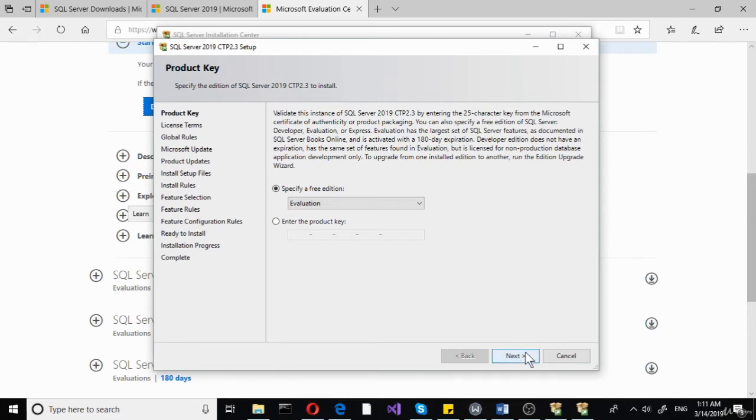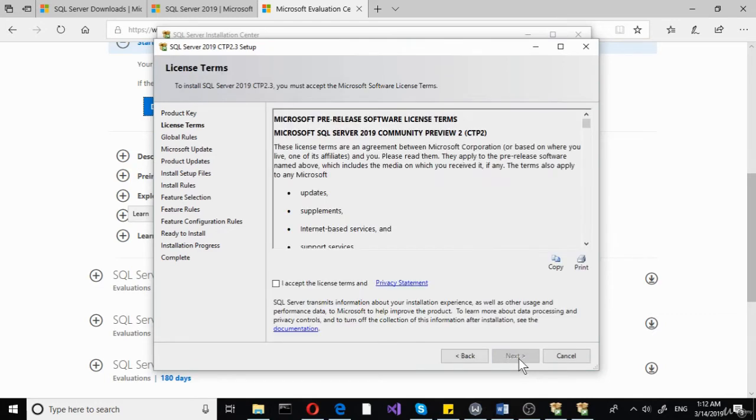So you click next. And also, if you have a paid version, one of those more advanced versions, you just click on enter the product key and you enter the actual key and you are good to go with your license. But we are going with evaluation here. So we click next. And then you have the license terms. I have already read them, of course. And you click I accept the license terms and privacy statement.